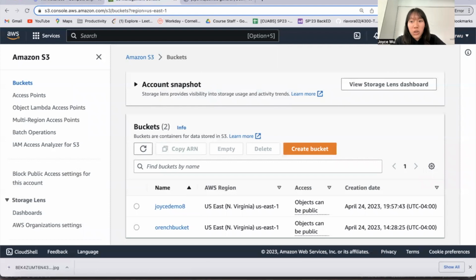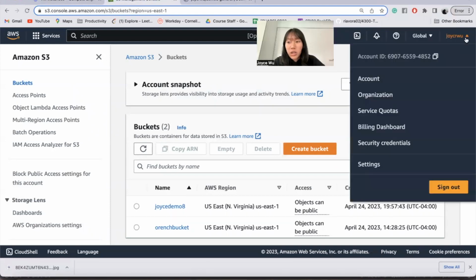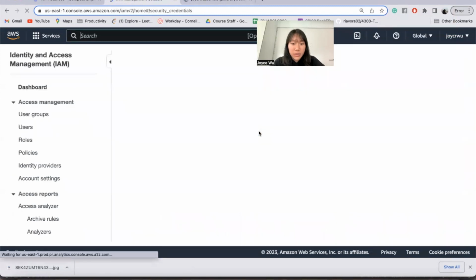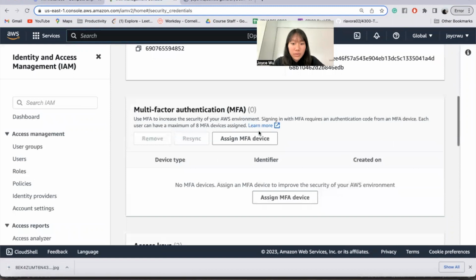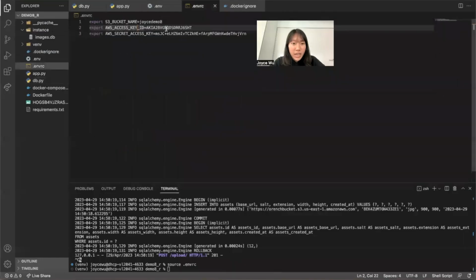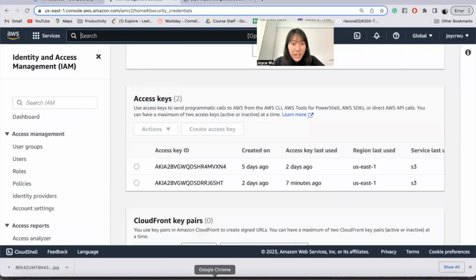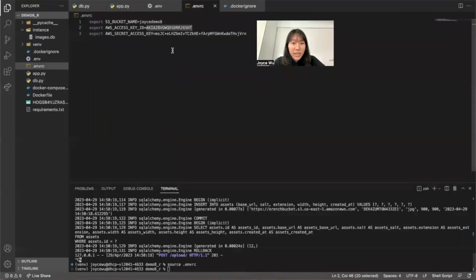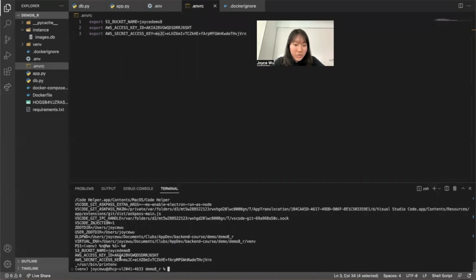So just a refresher to actually get those access keys. Remember, you want to go to this management console, click your username here, and then go into security credentials. And then you're able to get two of these access keys. Right now in my envrc, I have one of the active access keys, like this one, and then the secret access key that goes along with it. I've just sourced in my envrc file, as you see in the terminal. If I do print m, I can see all of the environment variables that are active right now. The bucket name is Joyce Demo 8, and then these are my credentials.